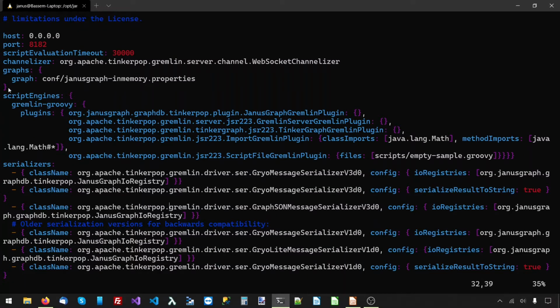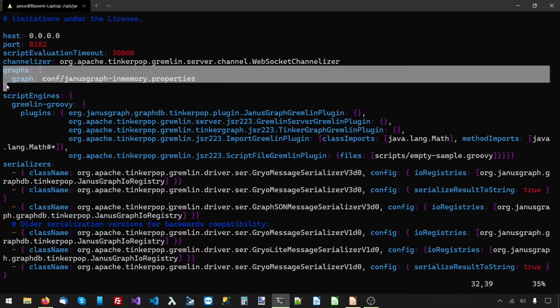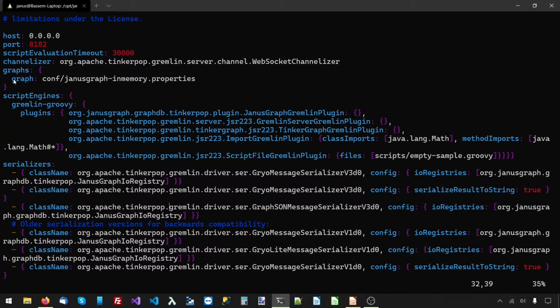And this is the most important part of the file. It has a list of graphs. And the default configuration has only one item, one graph item. This graph, the key graph, this is also the identifier that's used by clients to access the graph object. And the value here, this is a path to a properties file that specifies some information about this graph.